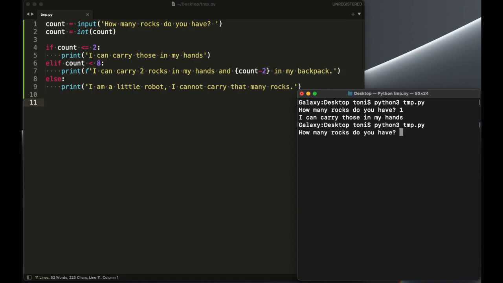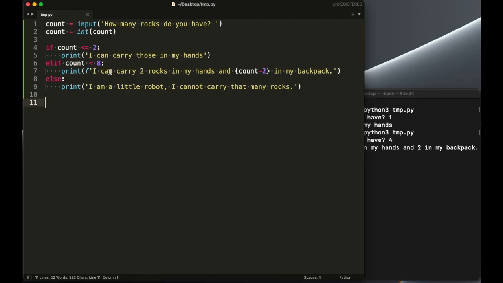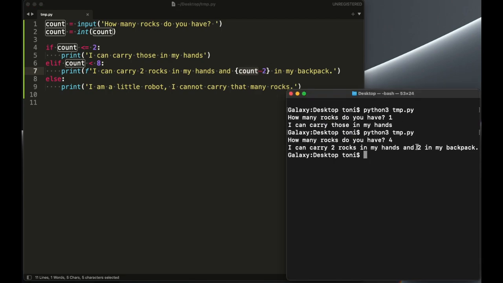If we input the value 4, we get I can carry 2 rocks in my hands and 2 in my backpack. So you see that we entered 4, and the print statement says I can carry 2, and then it takes the count that we entered, which was 4, subtracts 2 from it, and outputs that number as part of the string.